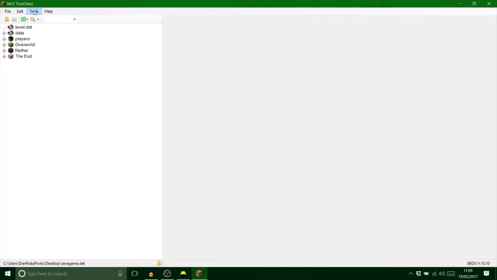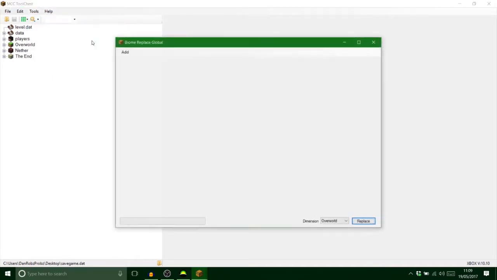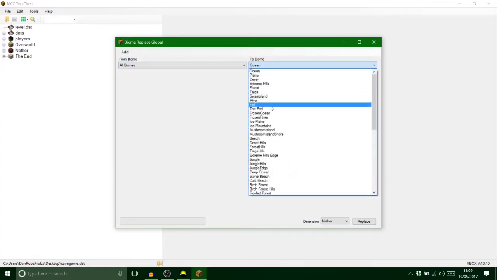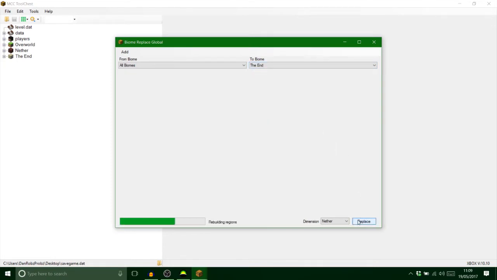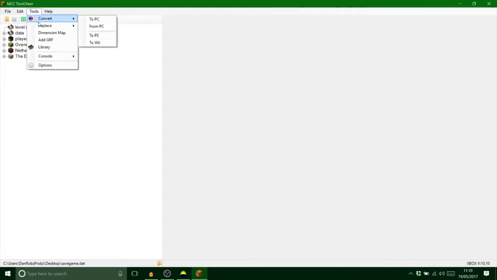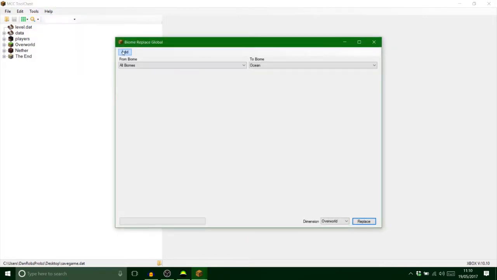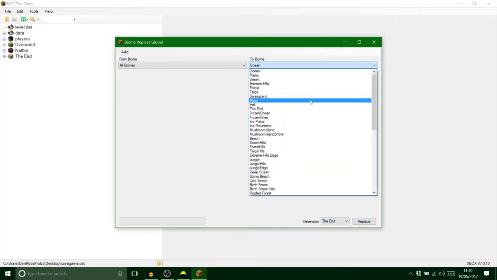The other thing I wanted to show you was that the End and the Nether you can change. So if you go up here on Tools, you can choose Replace Biomes Global. Look. So I want to add one. We want to put the dimension Nether. We want it to be all biomes in the Nether to the End, and replace. That's that. It says replace completed there at the bottom. Just exit out of that, and now Tools, Replace Biomes Global again, all biomes. This time we're doing the End, and we're going to make that into hell. Like so.